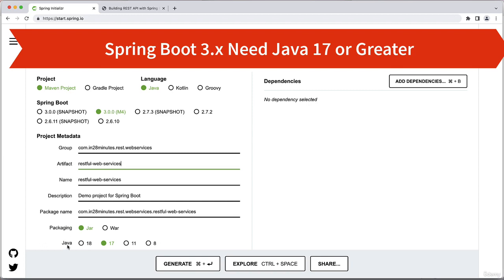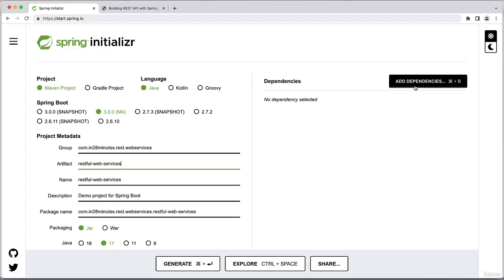When it comes to the Java version, it is very, very important to remember that Spring Boot 3 only works with Java 17 or greater. So if you're making use of Spring Boot 3, make sure that you choose at least Java 17. Next, let's choose our dependencies. I'll go here and say add dependencies.